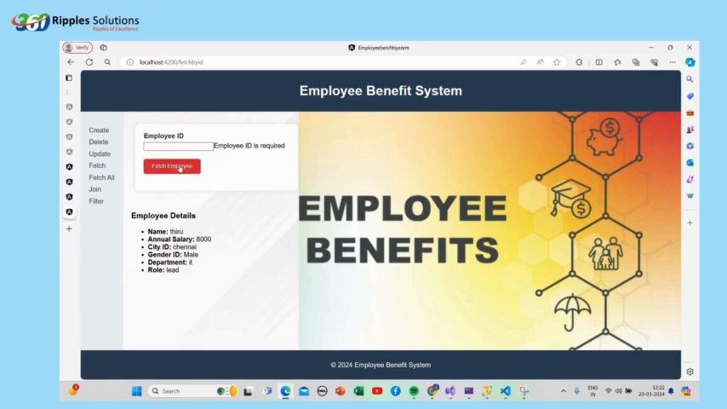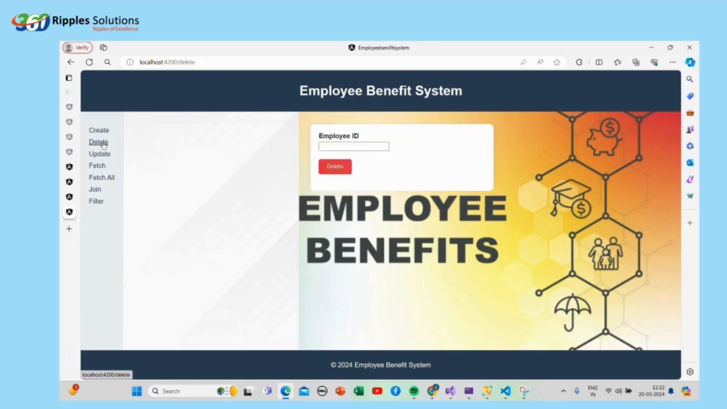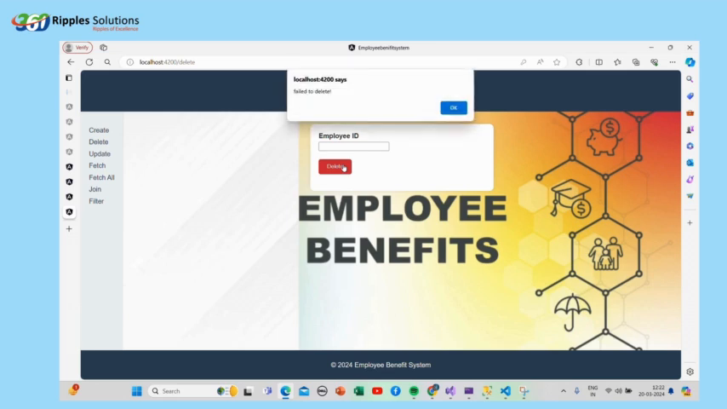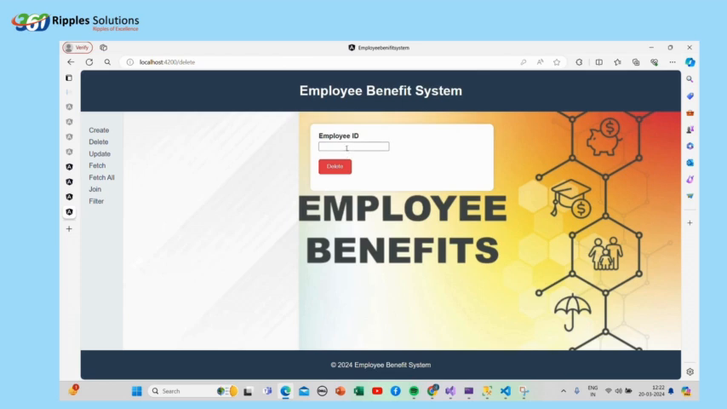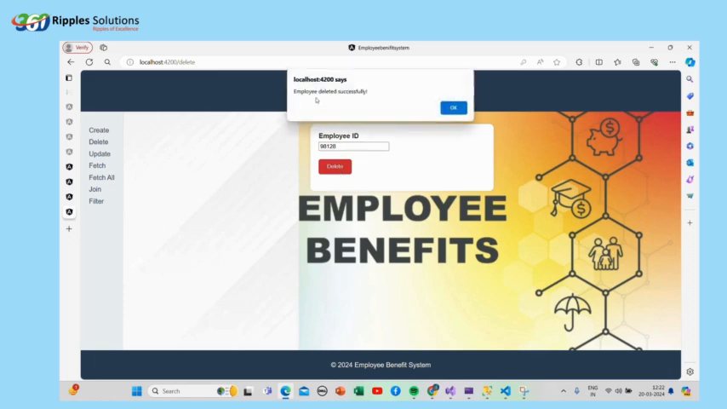Now I am going to delete this employee ID. I need to enter the employee ID first. This employee ID is required. If I try to delete without entering an employee ID, I get a pop-up message, failed to delete. So I need to enter the employee ID. Now I am deleting this employee ID. So I get the pop-up message, employee deleted successfully.